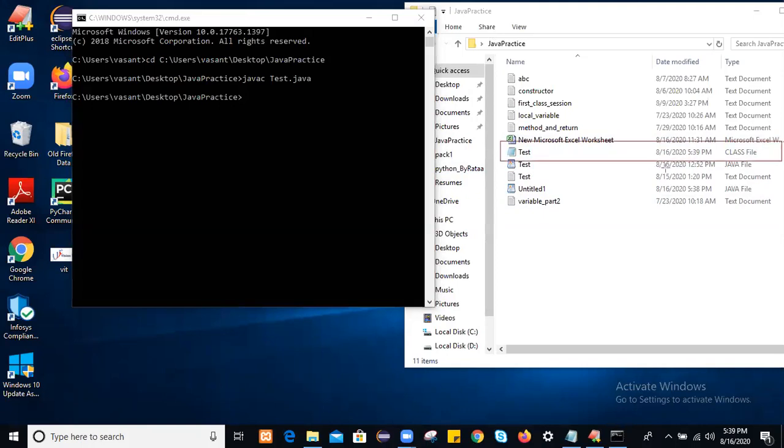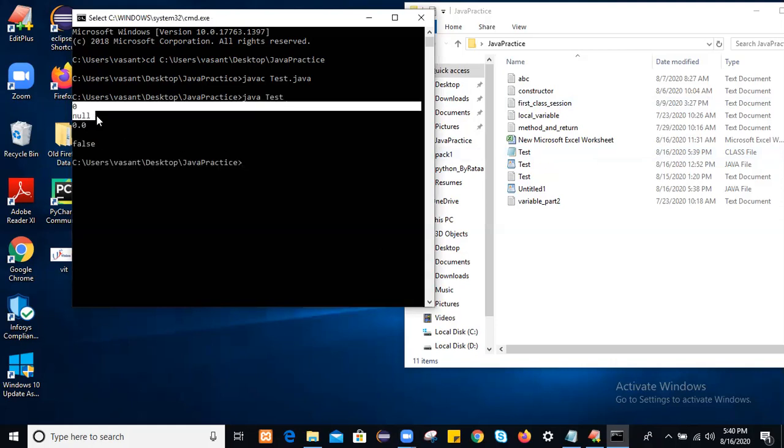And what is the time? The time of this is 16th August 2020 5:39, and you can see here the time is also the same. When the .class file gets generated, the memory is allocated for the static members of the class. How to run this application? To run this application, just use java, and the application name, Test. You see, you are getting 0, null 0.